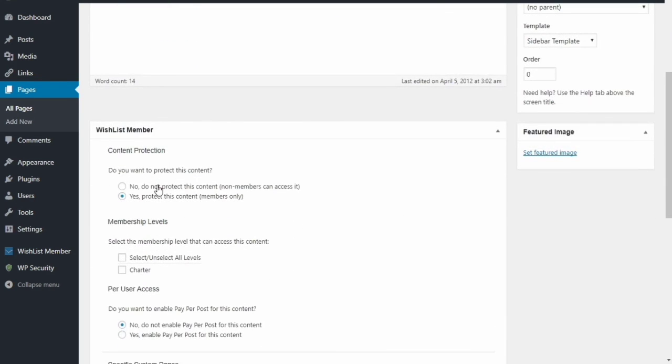So when you're in the draft mode for pages, and if you scroll below, you may see the WishList Member option. The default setting is listed as No, do not protect the content. Non-member can access it. Therefore, anyone can access it. This page is meant for paying members only, so the next thing you would want to do is opt for Yes, protect this content, members only.